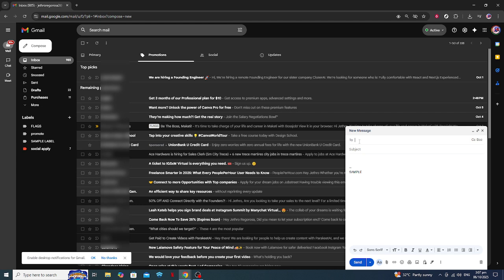With those fields filled out, we can proceed to the body of the email. Click inside the large text box and type out your message. Here, you can give a brief explanation of the document you're sending or provide any additional information your recipient might need to know. Remember to keep it clear and concise for easier comprehension.